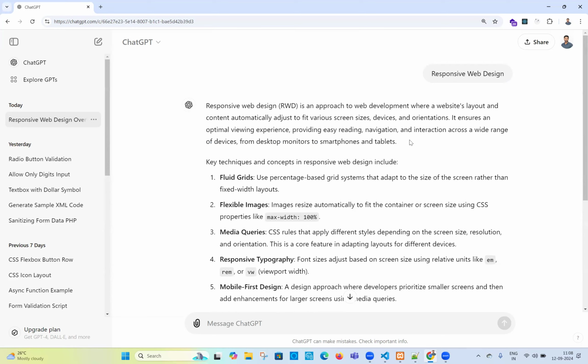Responsive web design is an approach to web development where a website's layout and content automatically adjust to fit various screen sizes, devices and orientations. What is the meaning of it? Tell me, I want to understand this point. Layout, content automatically adjust to fit.